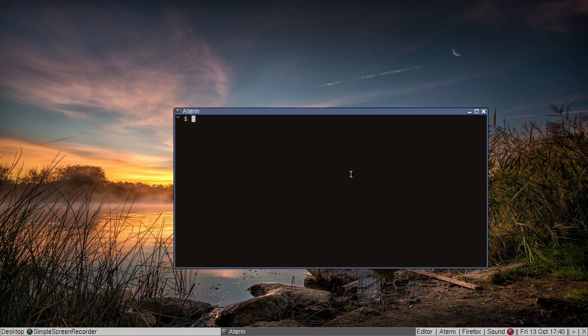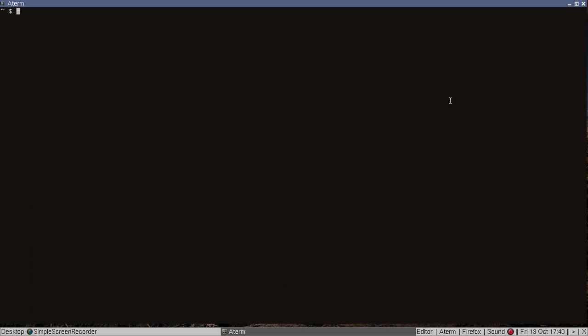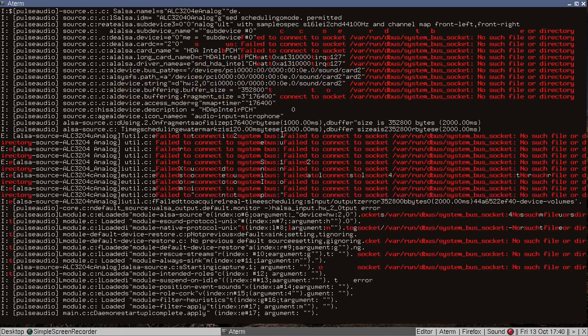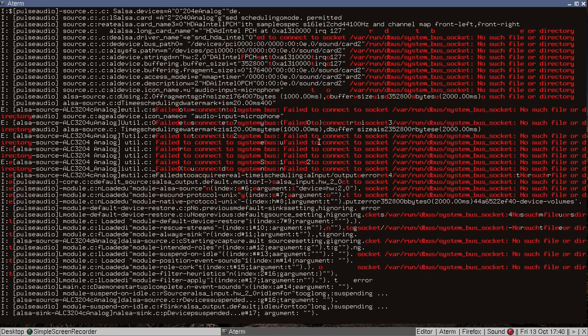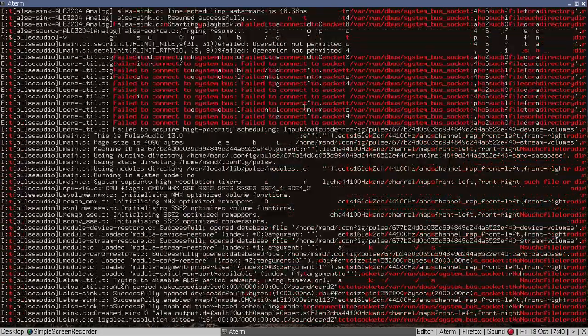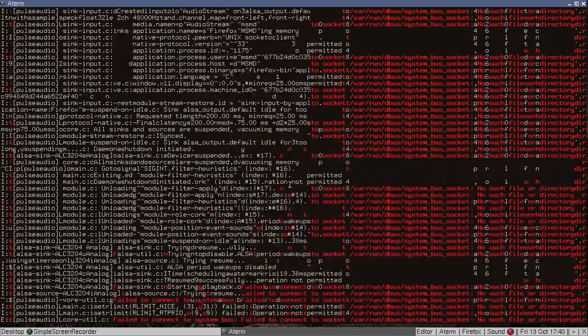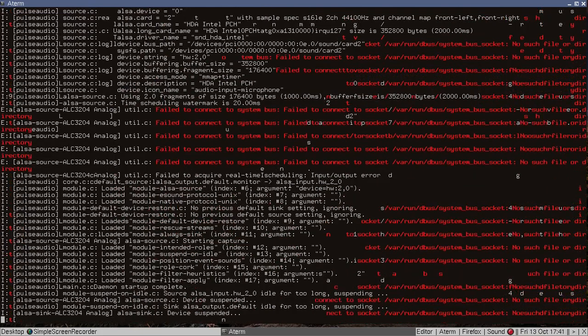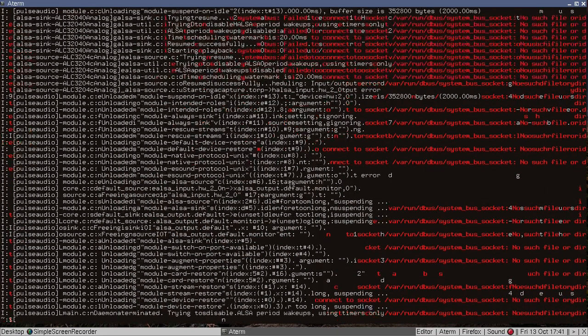So just clear the screen and just make it full screen. Clear, and again I just run the PulseAudio -b, -v. Okay, so two major issues. So it failed to connect to the system bus because it's simply not available. And the same here actually. So yeah, now let's get down with this as well. So here I just press Control-C to stop things.